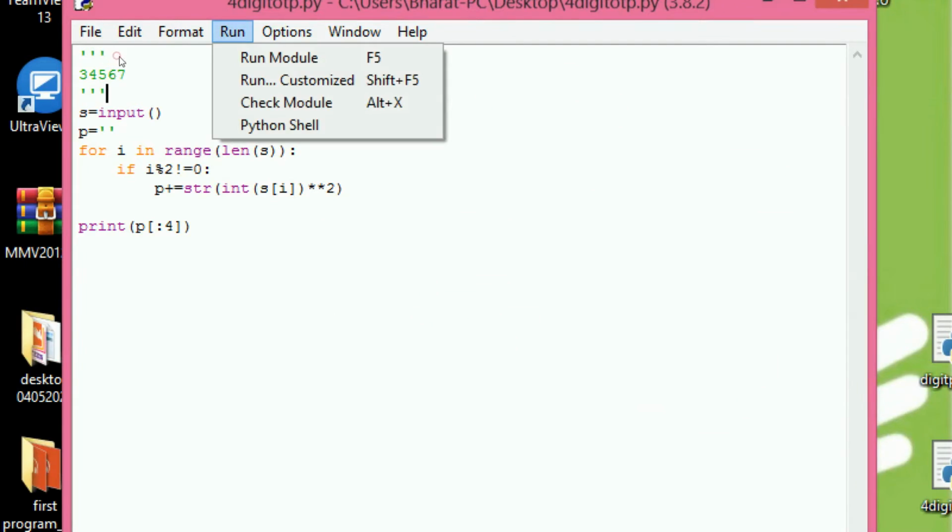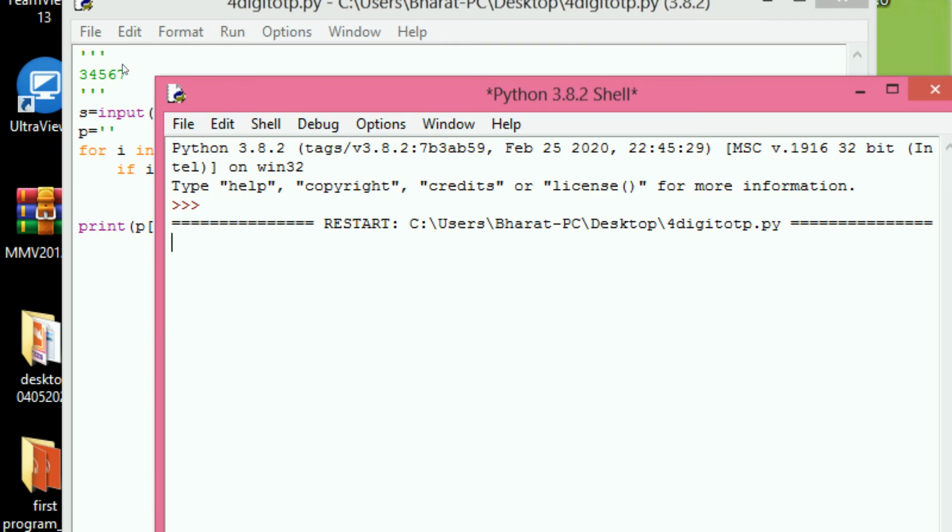Now we are going to see the execution of the program. 1636.